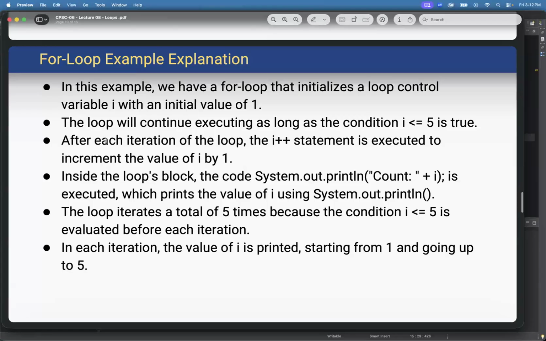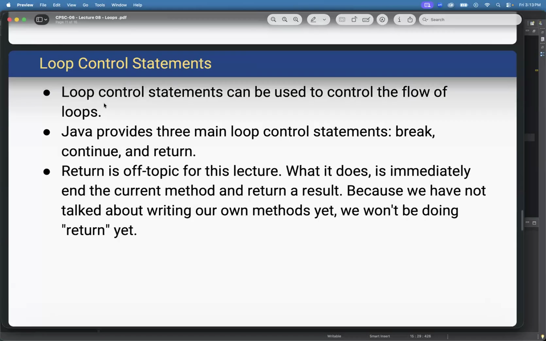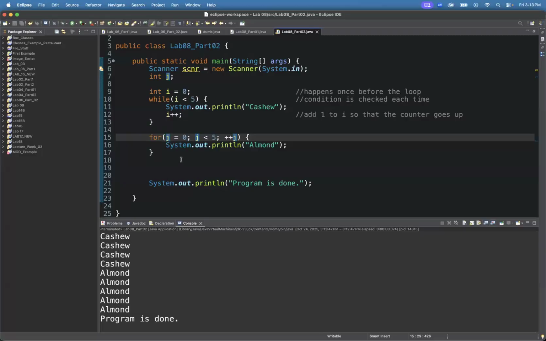This explains the for loop. So these loop control statements can be used to control the flow of loops. Java provides other things. So you can use break, continue, and return. We don't really need to worry about these for the time being, but they can do things in your loop.